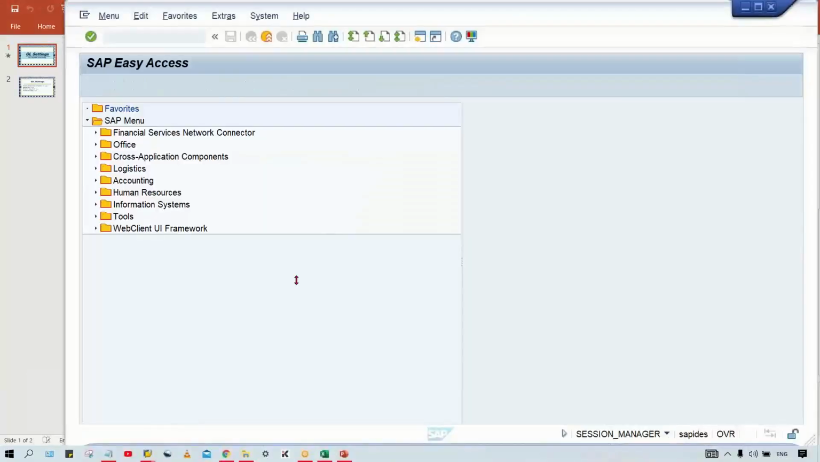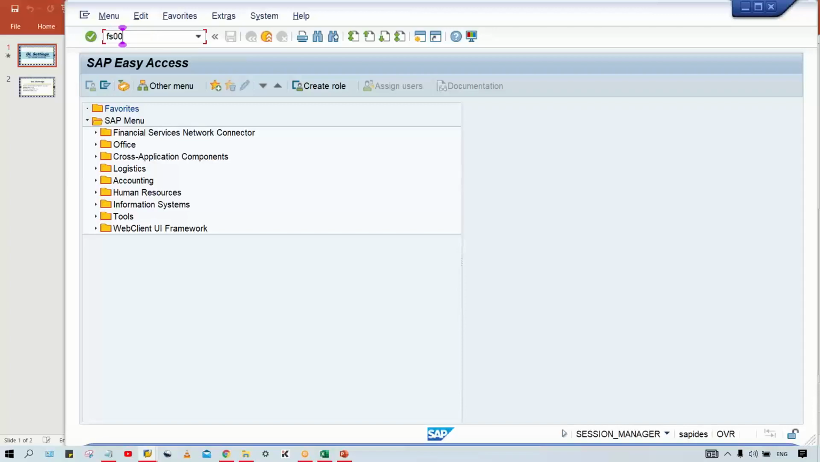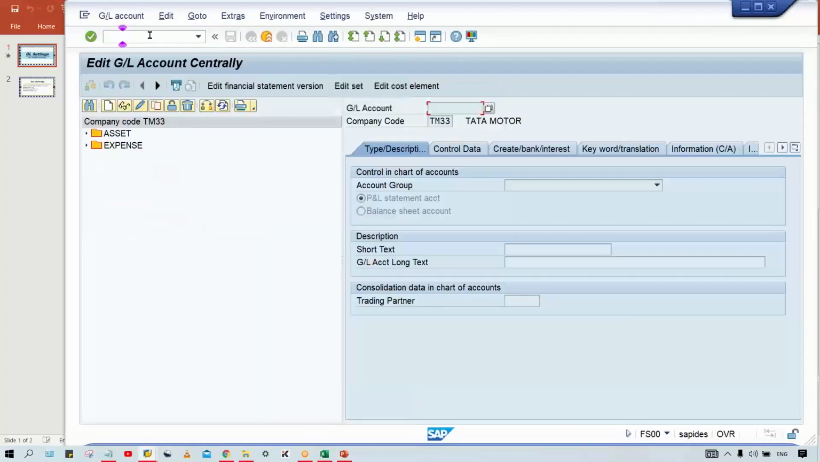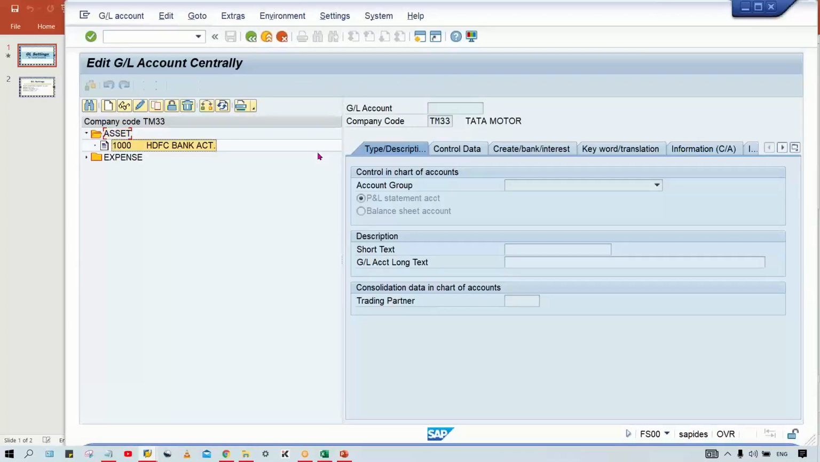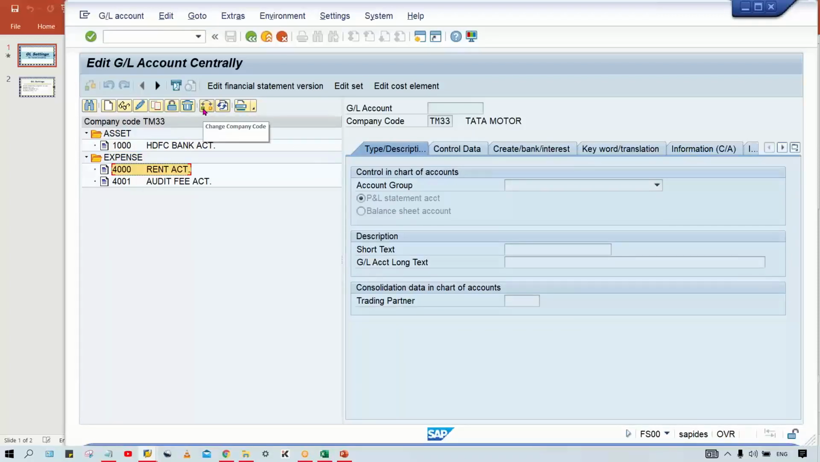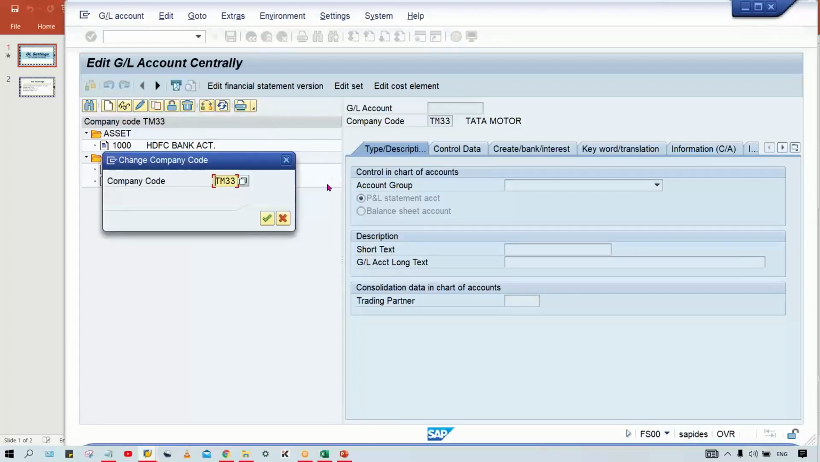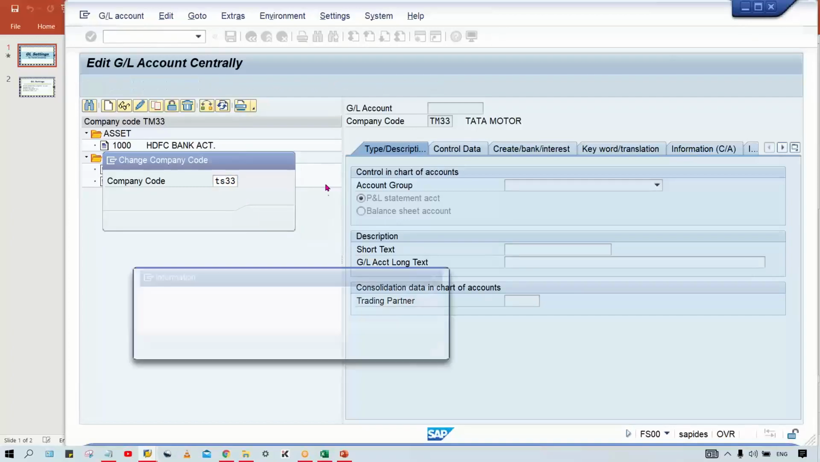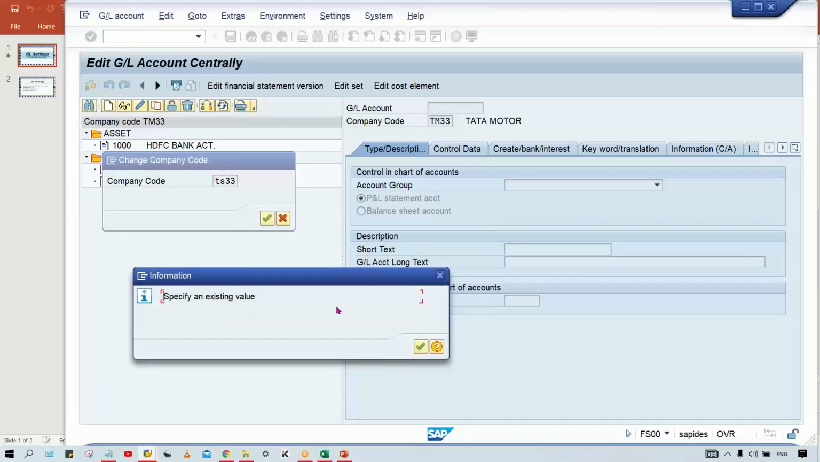So in previous session, what we have done, guys, use FS00. In previous session, we have created certain GL accounts. This is Tata Motor. These are the GLs, three GLs we have created, right? Now, if you change the company code to TS33, for this company code also settings are already done, but nothing is appearing.